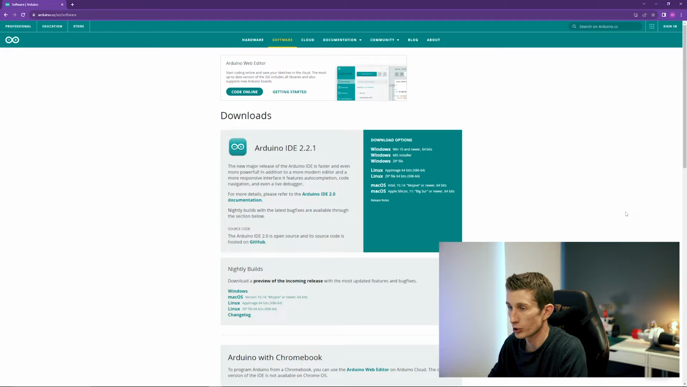It is the newest version of the Arduino Integrated Development Environment, and that's where we're going to be writing our code. We're going to be able to find it here at the arduino.cc website. And we're going to go to the software tab and download Arduino 2.2.1. And I'm going to be doing it for Windows 10.